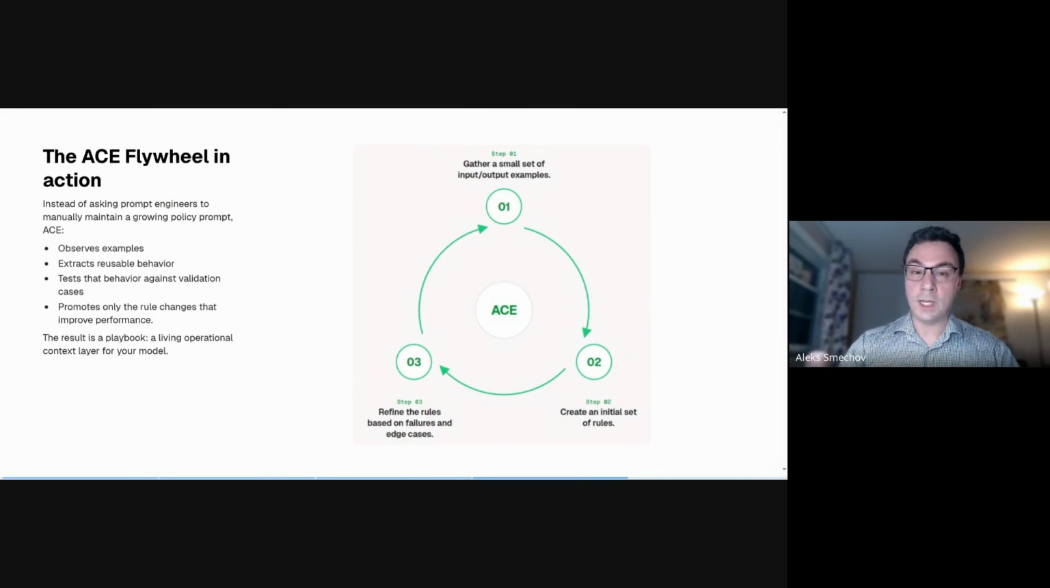So the ACE loop itself is simple. You give ACE a few hundred examples of what good output looks like. Then it turns those into rules. It tests those rules against a validation set. Rules that improve performance get promoted into the playbook. Rules that don't get rolled back. And failures aren't wasted. They become learning signals for the next refinement pass.